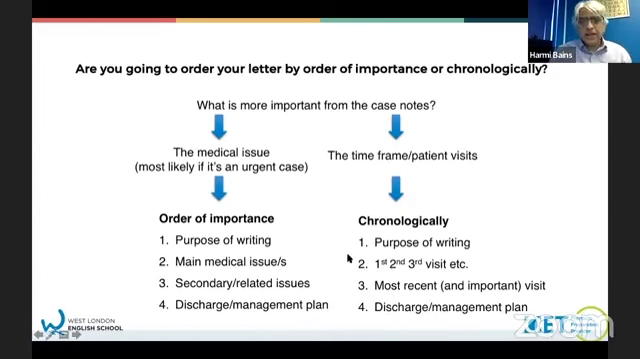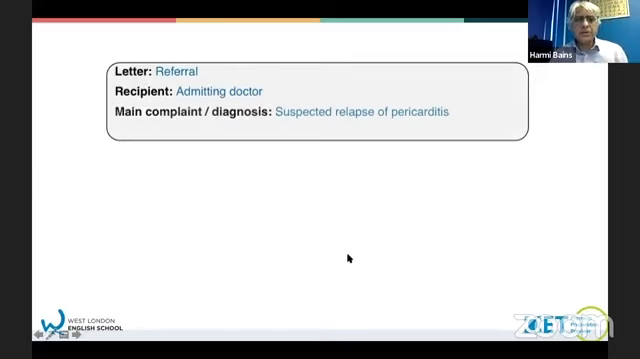Okay, let's have a look at this situation here. Once again, we've got a referral letter. The recipient is an admitting doctor again. This time the main complaint, again, in fact, it's the same letter, suspected relapse of pericarditis. So it's the same letter we had at the beginning of this lesson. The purpose is for the recipient to assess and manage the patient.